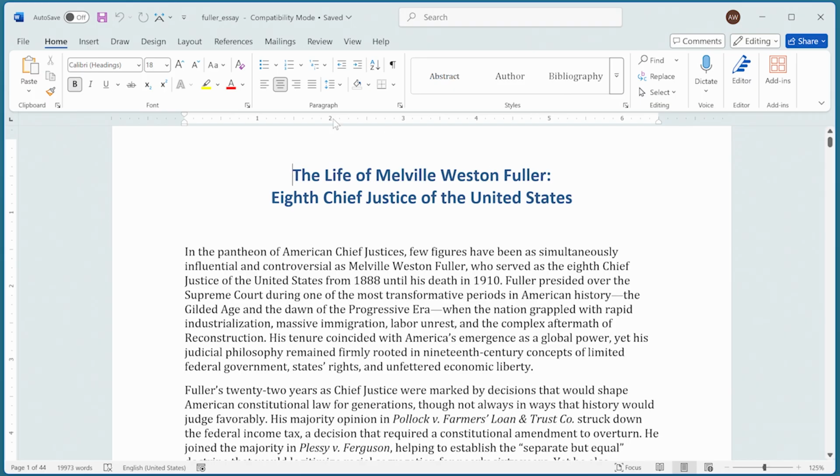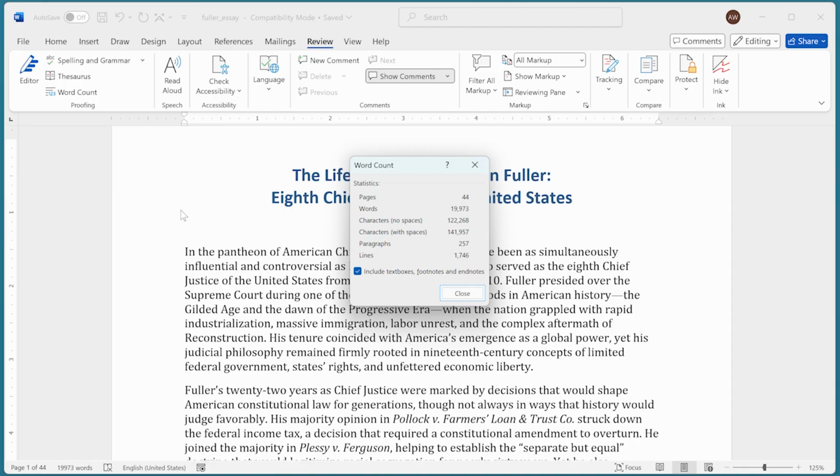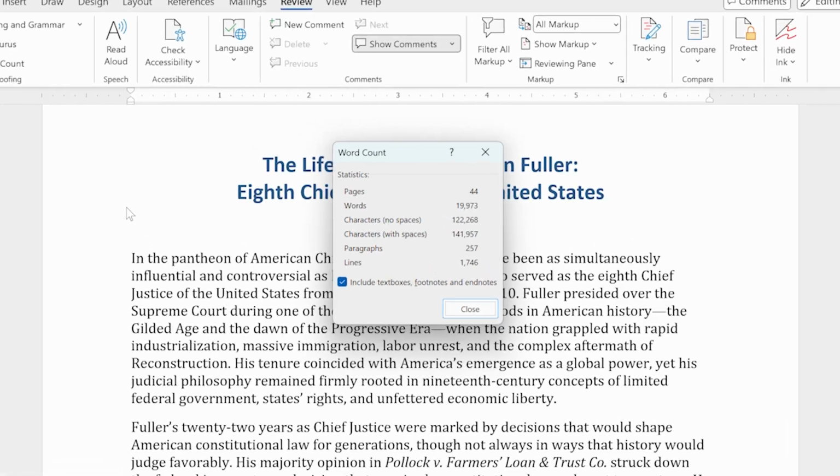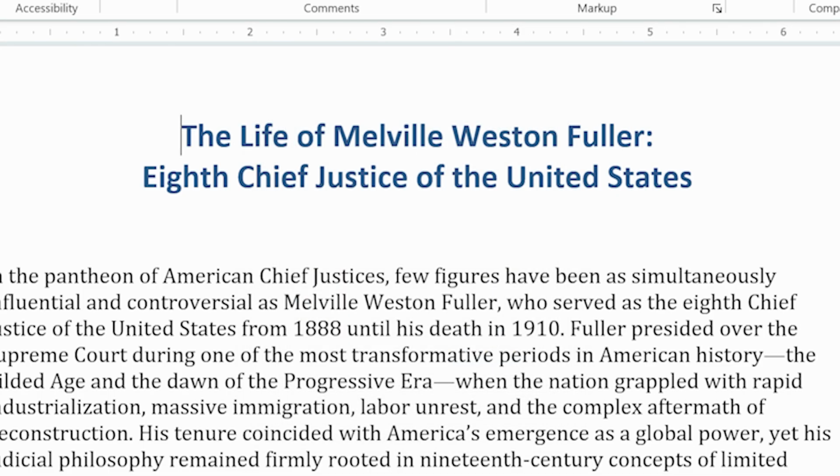All you need to do is jump over to the Review tab of the ribbon and then choose Word Count right here in the Proofing category. That displays the Word Count dialog box. This dialog box shows some of the same statistics that you can display on the status bar, but you may find them more accessible in the dialog box itself. I'm just going to go ahead and close that dialog box.